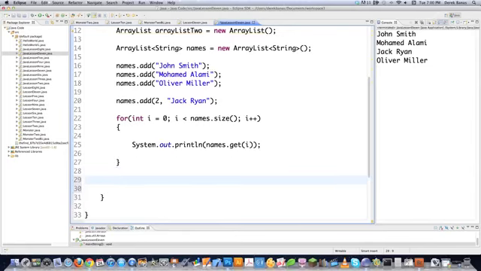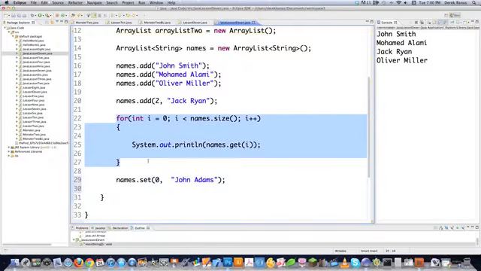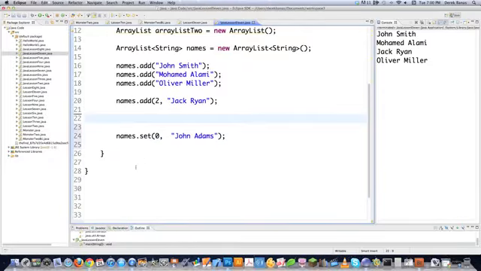Now, if you would want to actually replace a value inside of an array list, it's also extremely easy. Just go names dot set, and the index value you want to change, and then John Adams. So if you want to put John Adams in there, instead of having John Smith inside of there, well, we're going to just copy this guy right here, or cut him out of there, right like that.